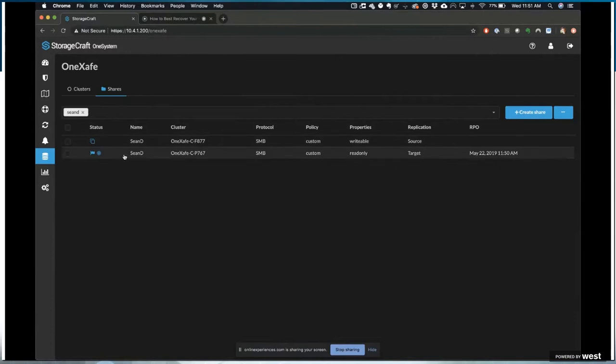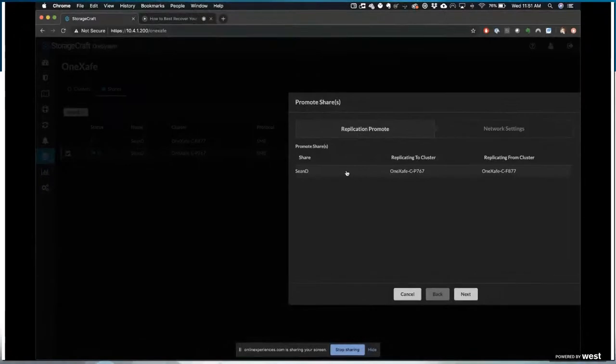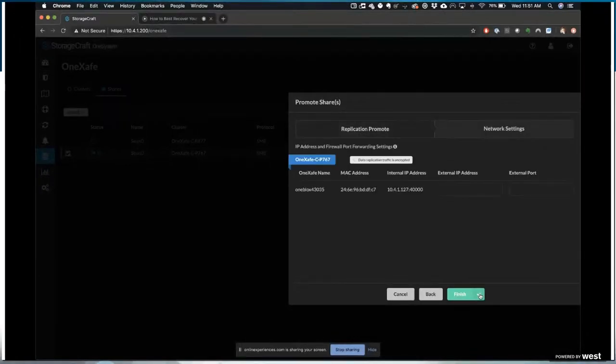And now you can see that this one is being replicated from cluster F877. It's a target, and here's my RPO, right? That's the last point in time that the file system is synced for that share. So if I'm going to recover this, I can do so in 3 clicks, and it'll be as of that recovery point. From this, I have to select the share. Now I can promote this from read-only to read-write. And now in 2 clicks, I'm done, okay?